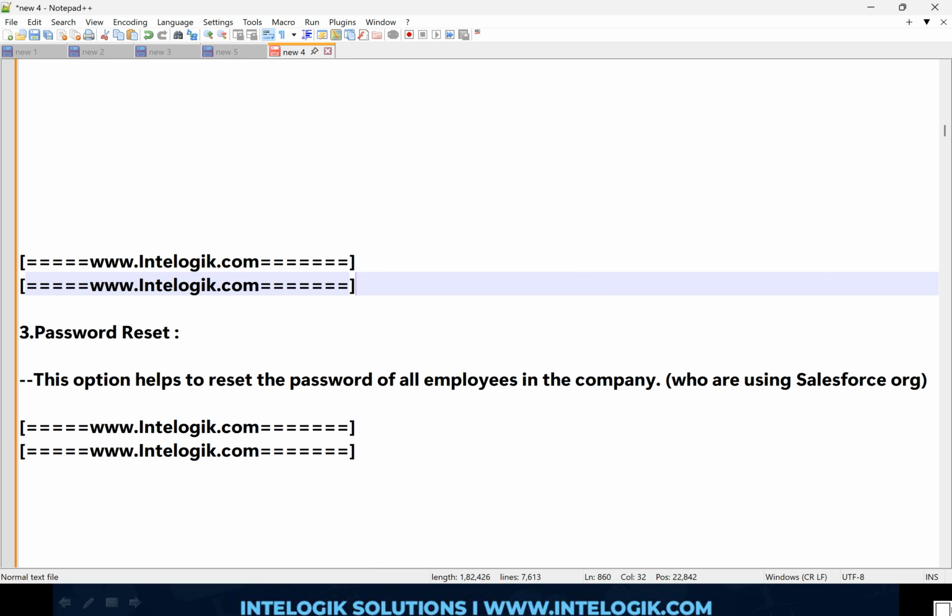Let's talk about one more external security approach, password reset. This will help you to reset the password of an employee in your company. See, one of the main reasons why we reset the password is we have found that the password is compromised. In your company, the password is compromised. People are aware of each other's password.